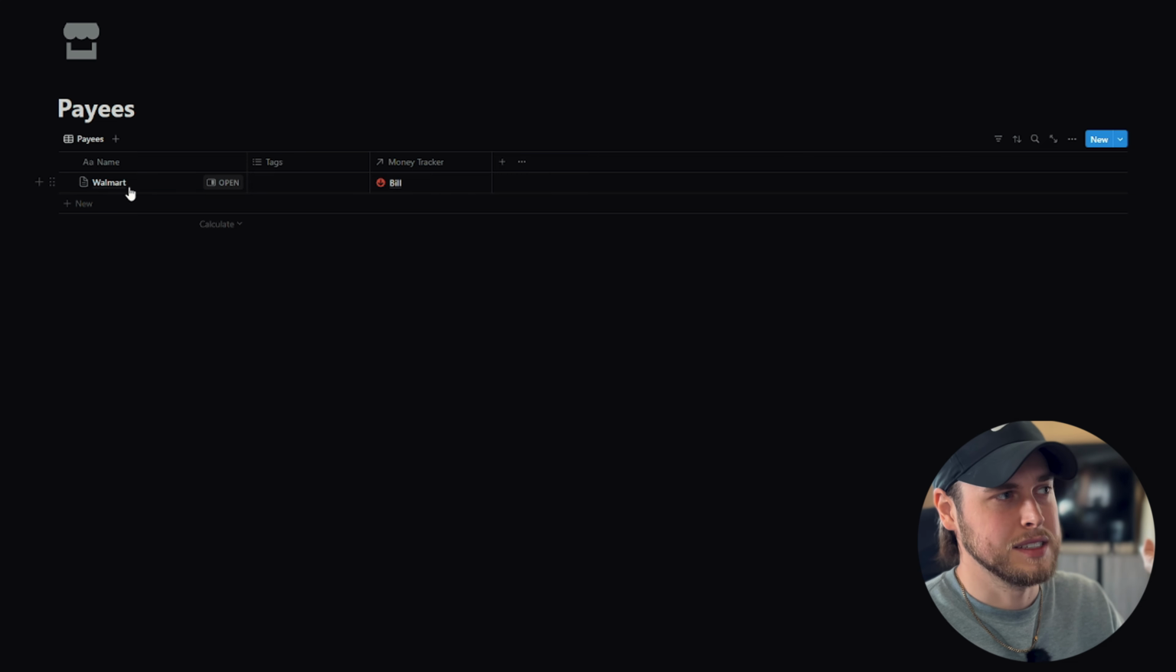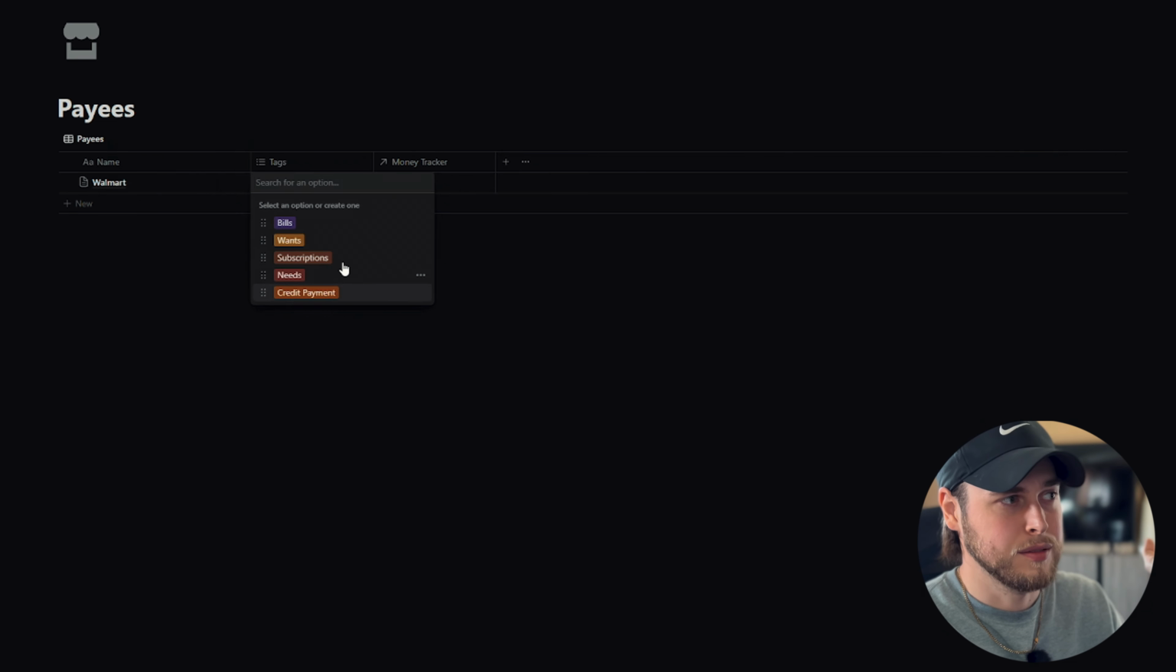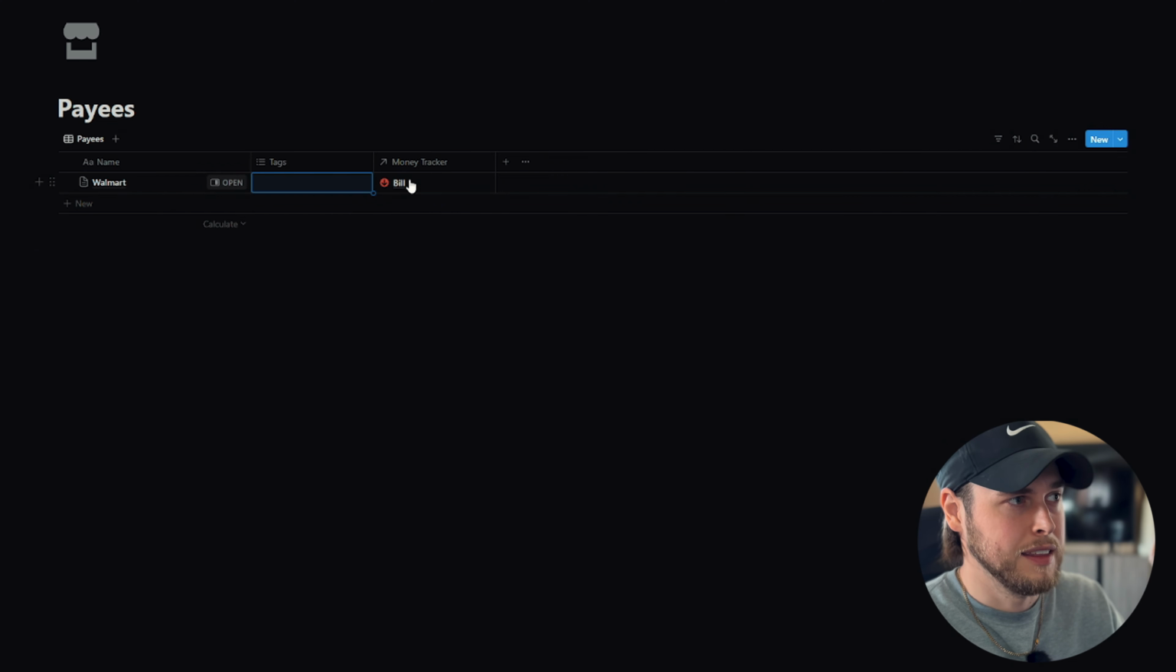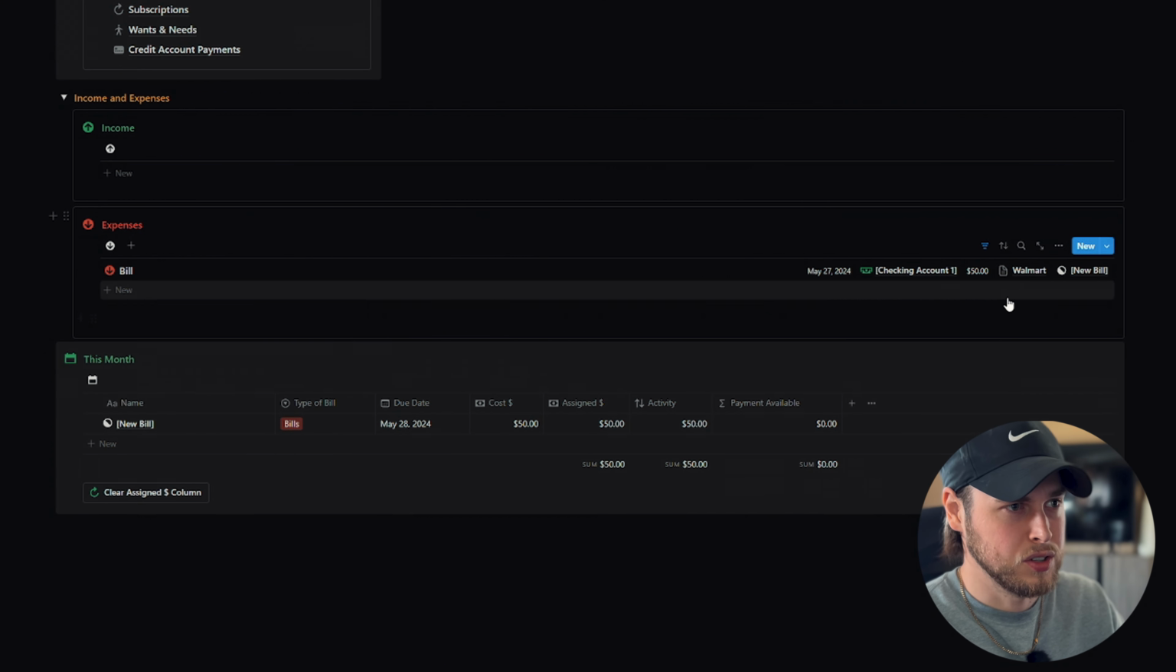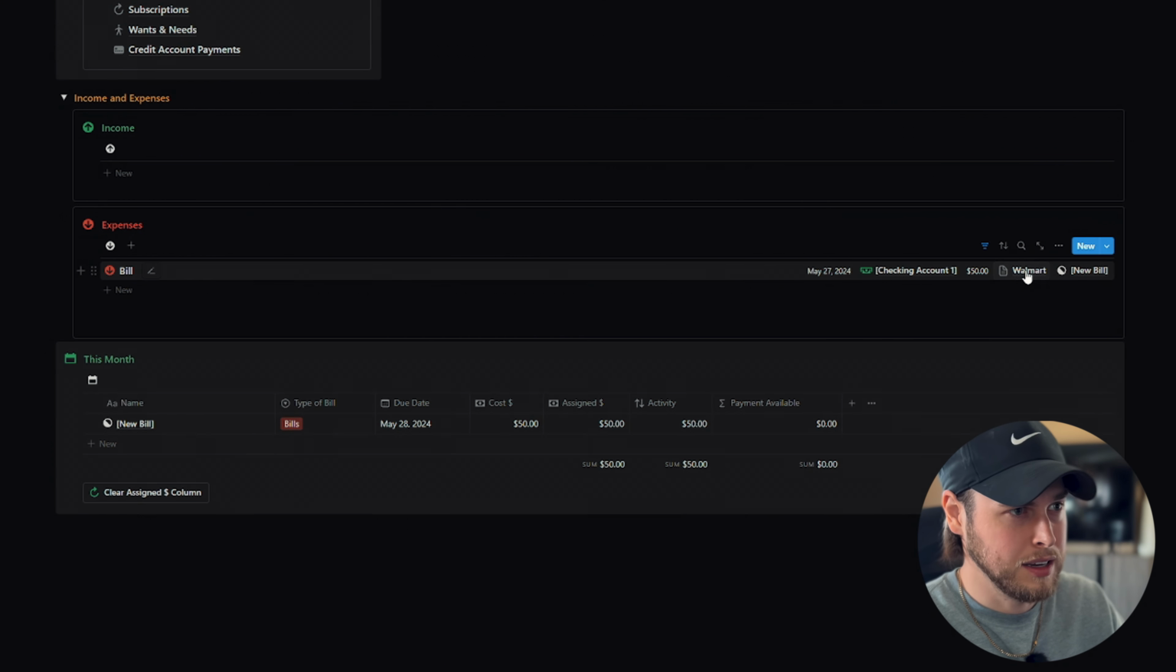Again, this is just the businesses where you spend money at. You can give it a tag as far as whether it's bills, wants, subscription needs, or a credit card payment. And then whenever you spend money on this payee, the money tracker will then display here. So you can see Walmart was for that last bill. So it displays it all together. So this bill was to Walmart, that is our payee.